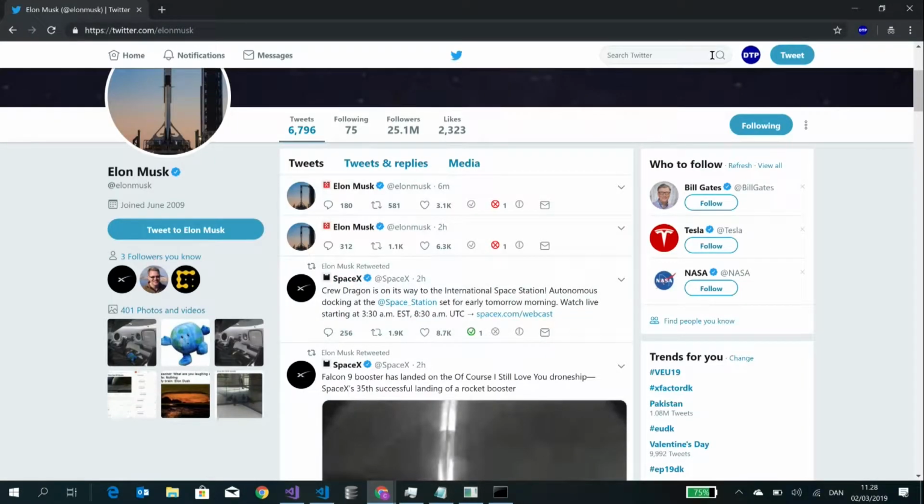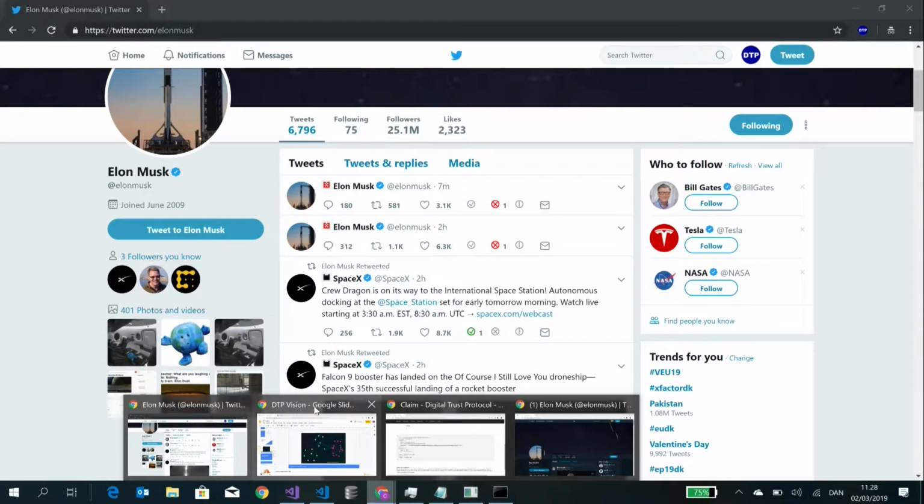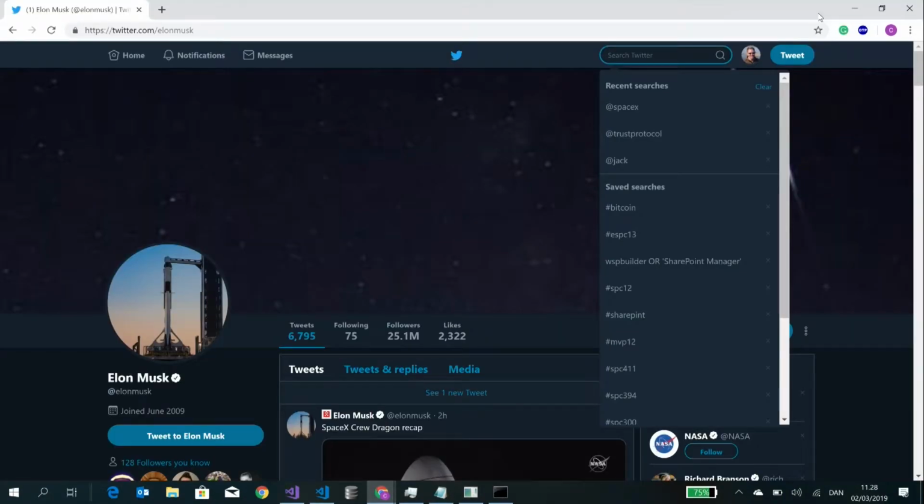First of all, I've logged in with my DTP account. It's the organization. And the browser extension has added some buttons to each account. In this case, DTP, for some reason, doesn't like Elon Musk, so it has distrusted him. But they like SpaceX. That's the DTP organization's opinion of different accounts on Twitter. Now I can log in with my personal account over here.